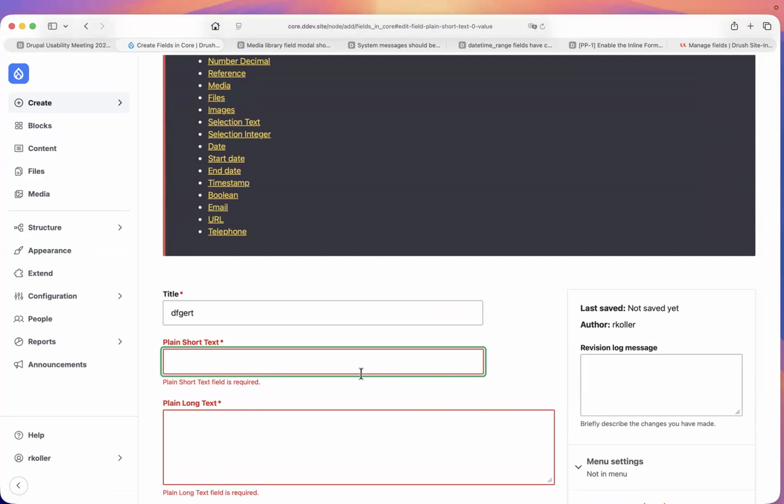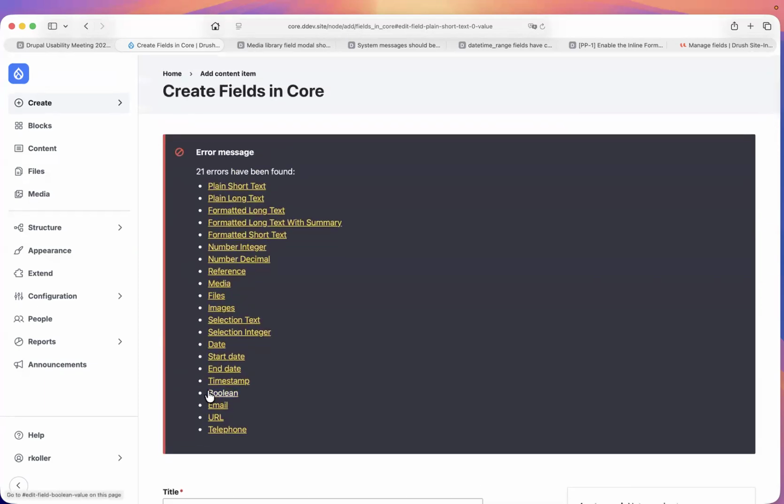Then you also have the problem that error messages are not programmatically associated with the input fields. That way they have IDs, but the IDs are not added to the aria-describedby. That is another problem.